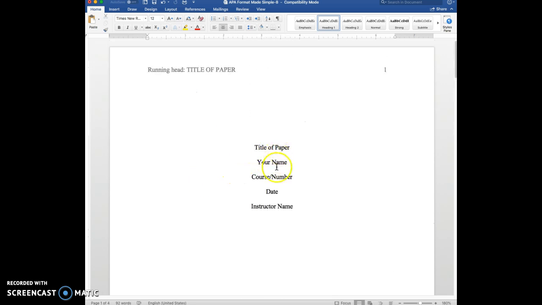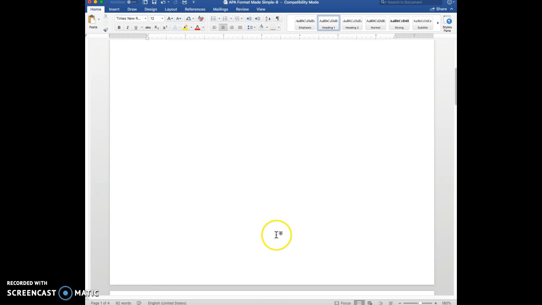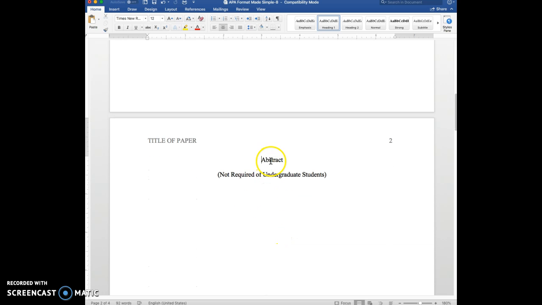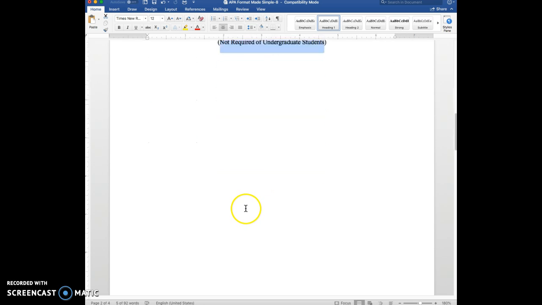You're going to have the title of your paper, your name, course, date, and then your professor's name here. You're done with that title page. Abstract is not required for undergraduate students. So there's no need to do this unless you're in an MBA class or some other graduate class.